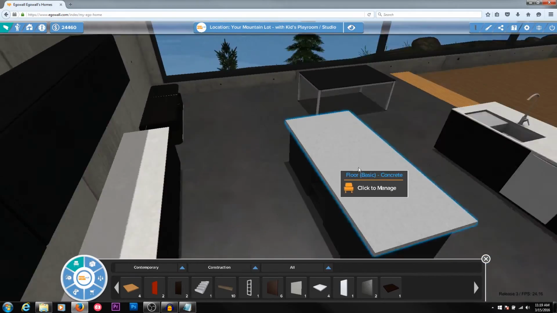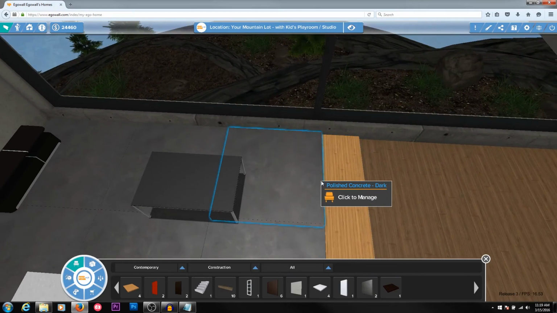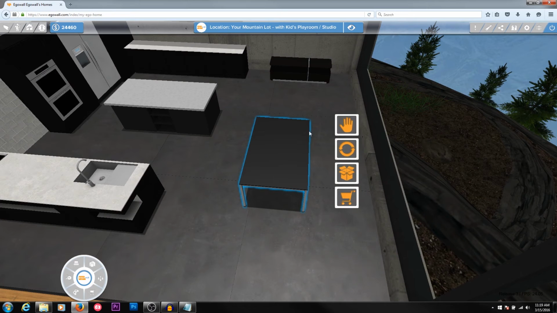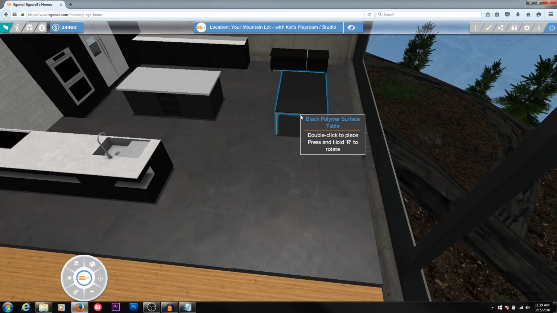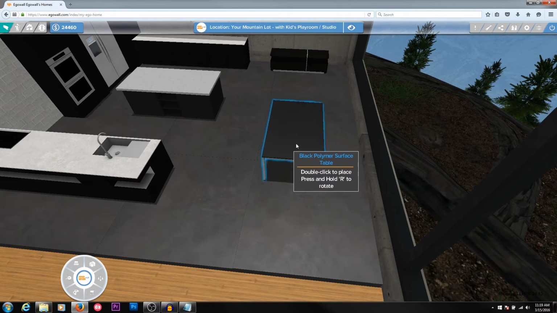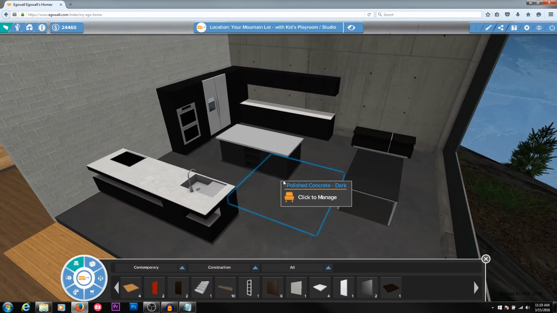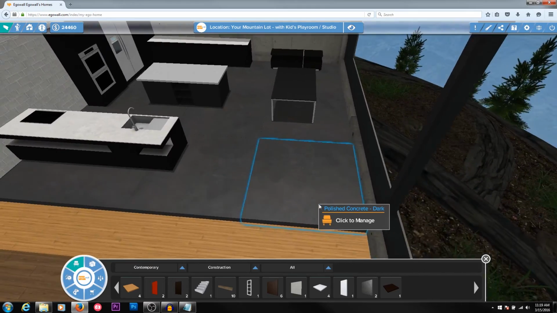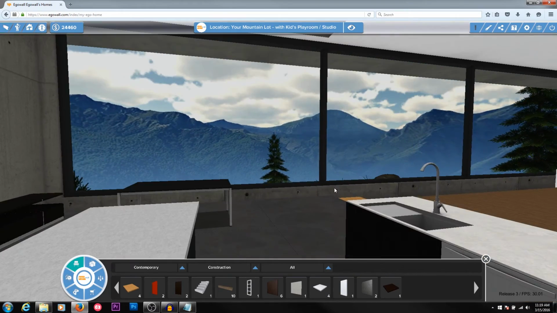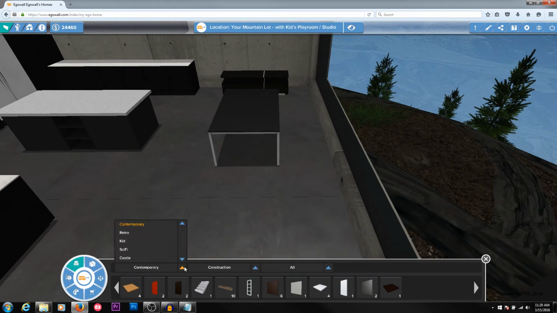Now this table's a little bit, I want to say it's a little bit too big for this space, but I'm just gonna go with it. It's not a real kitchen, and I like the way that the style matches up. But I might just center it here. It's a nice view for morning breakfast.